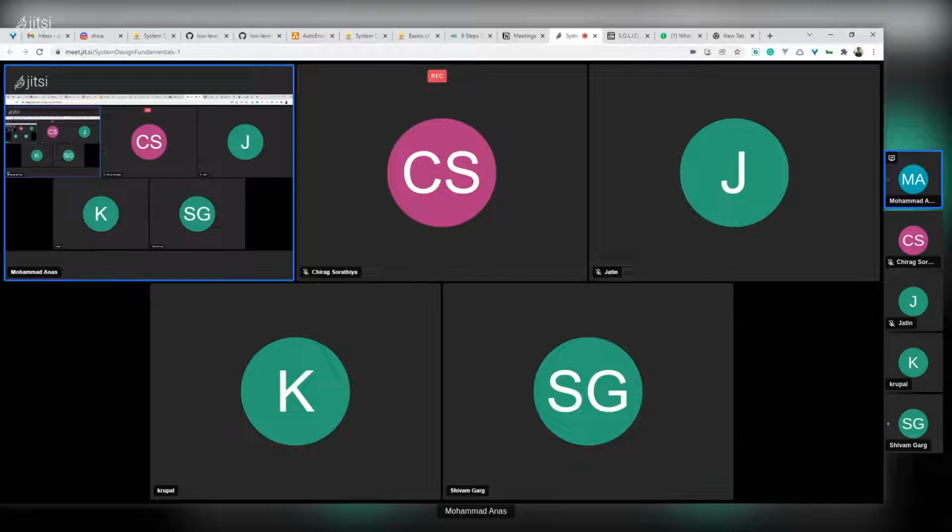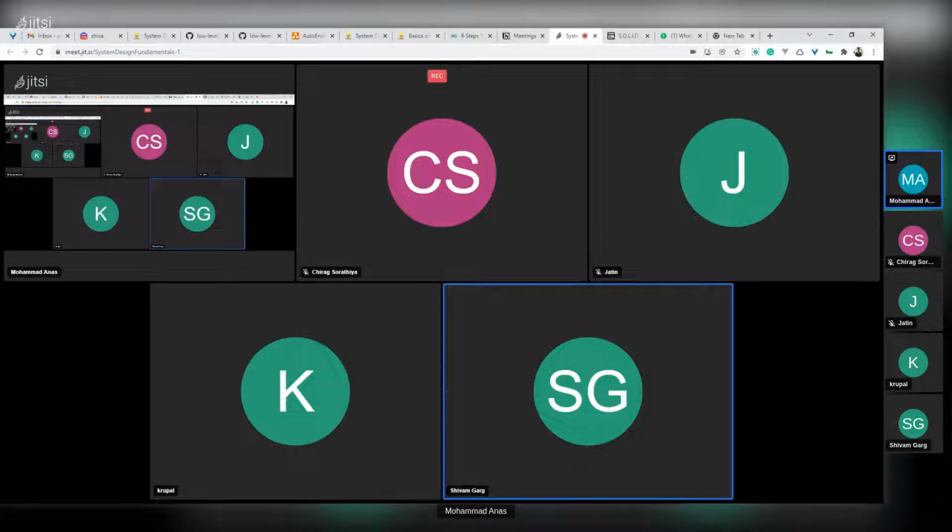I understood the logic behind the abstractions, but I was confused about which functions we have to provide as abstract. Let me give you one example also.